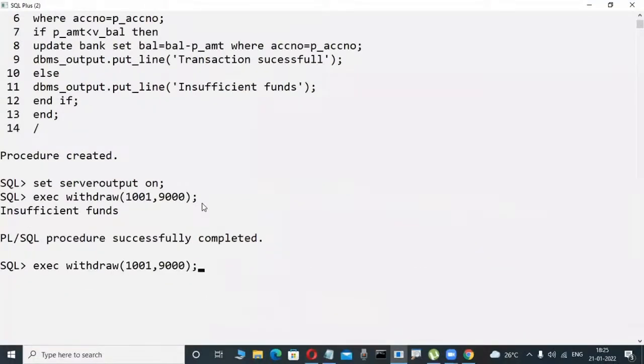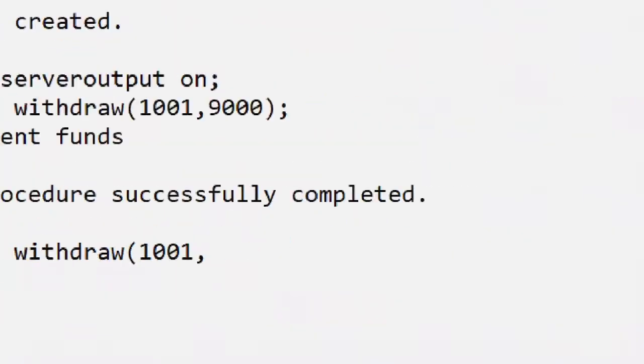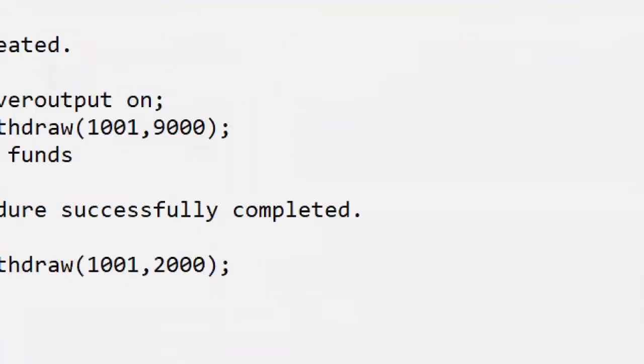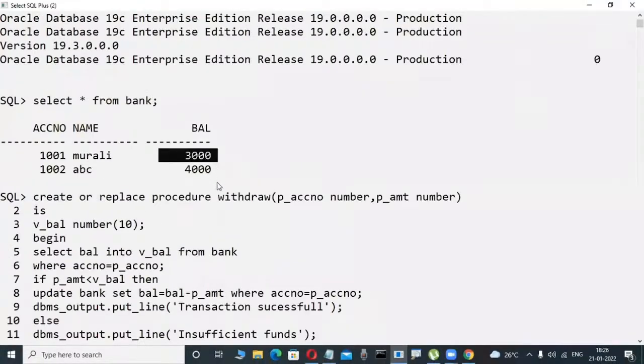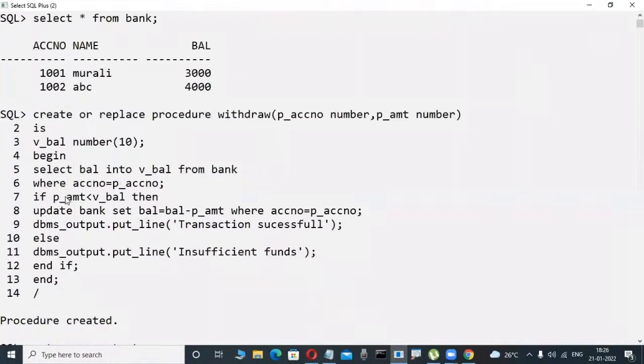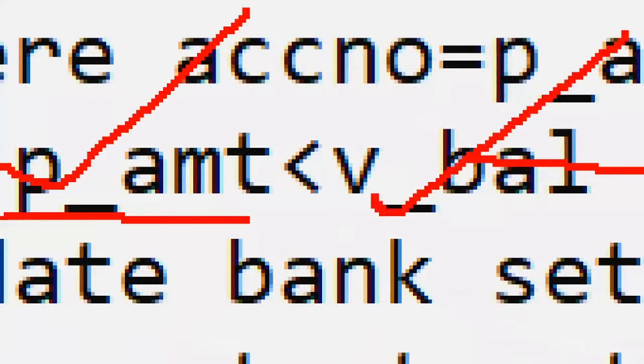Observe here, 1001 is my account number. I try to execute the withdraw procedure again. Now I try to withdraw 2,000 rupees. Is it possible? Yes, possible. Why? Because my balance is 3,000 and I try to withdraw only 2,000. The amount I withdraw, 2,000, is less than the available balance, 3,000.